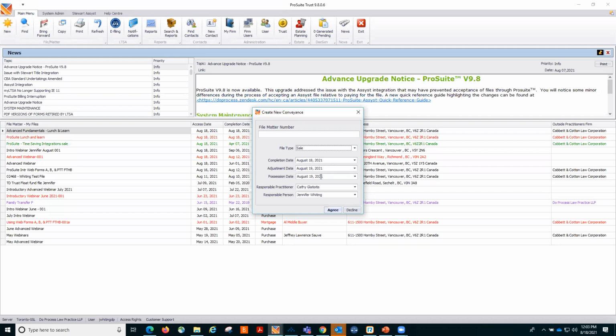Adjustment in possession will follow. It's going to default. If you need to change those dates, you can go ahead and do so. And then you're going to choose your practitioner and the responsible person, and then click agree to open it up. Keep in mind, when you click agree, the only thing you will not be able to change is the file type. So by clicking agree, it triggers payment to ProSuite. So this is the only thing that you will not be able to change.